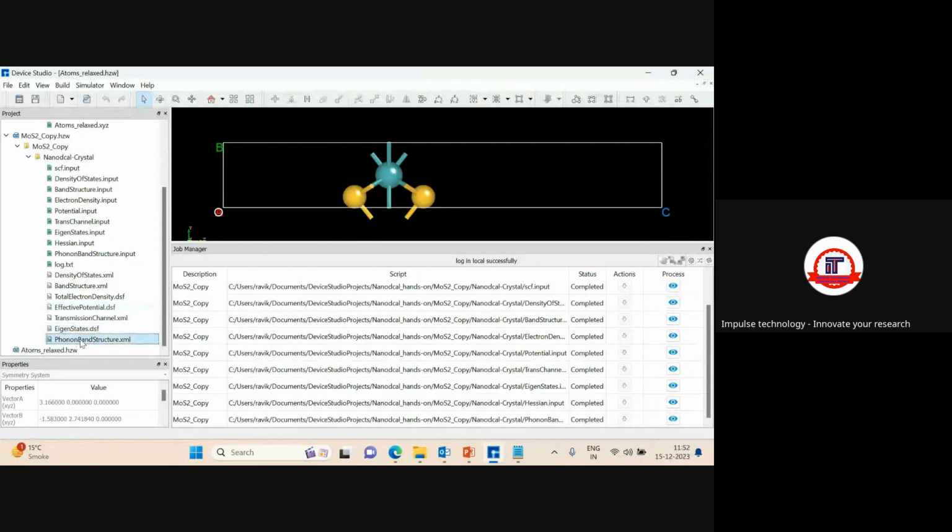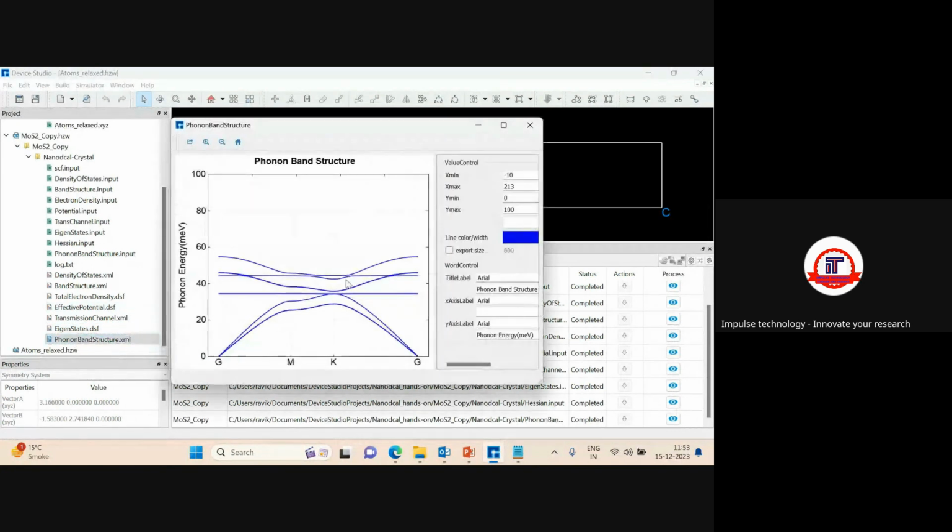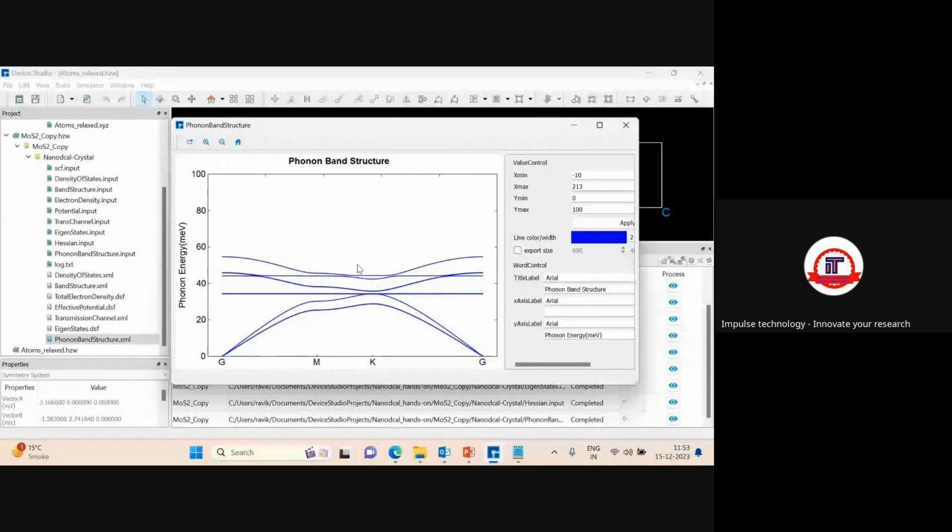And here you can see this is the phonon band structure. So this is the phonon band structure for this MoS2. You can see this is the symmetry K point, and here we have the phonon energy.